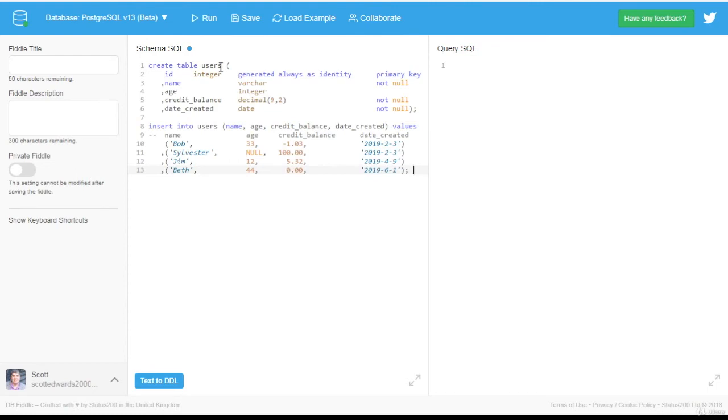Again, this is the one thing I really like about db-fiddle, the fact that you have the schema code on the left-hand side. There are a number of other SQL fiddle type tools, and I'll go over those in a bonus video. But db-fiddle is the only one I've found that has this split window.